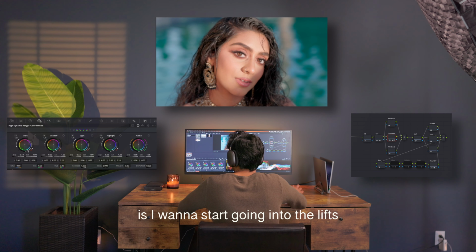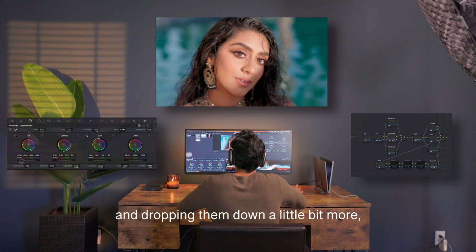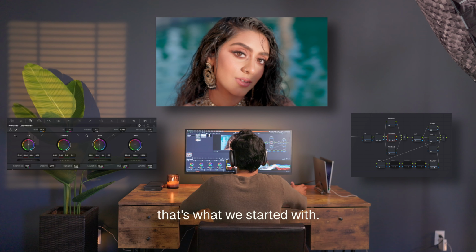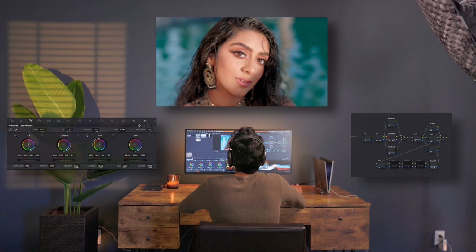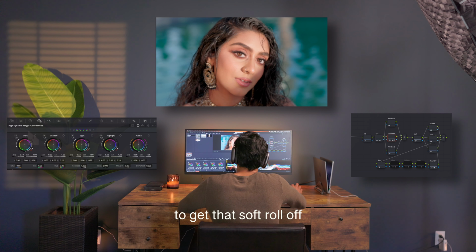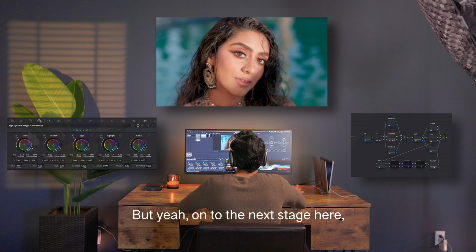All right, so next thing I want to do is start going into the lifts and dropping them down a little bit more, making it a little punchy. And just to show you the before and after, that's what we started with. That's where we're at right now. This section is very important because this allows you to get that soft roll off like you have a very expensive camera, even if you don't. But yeah, on to the next stage here.